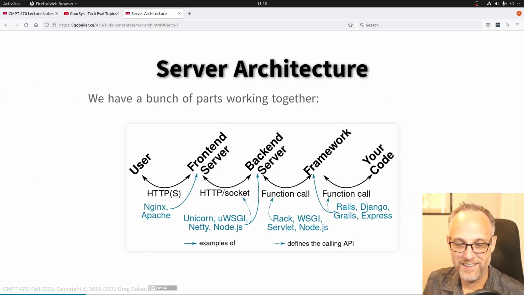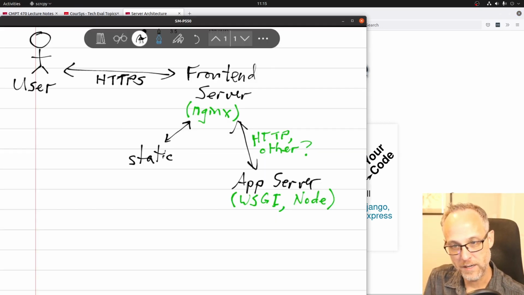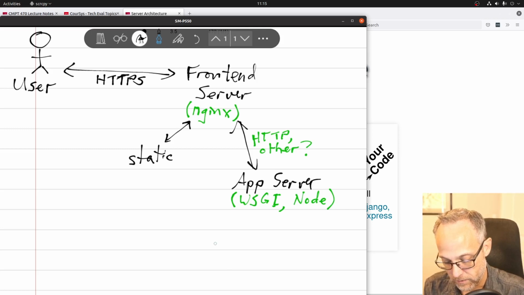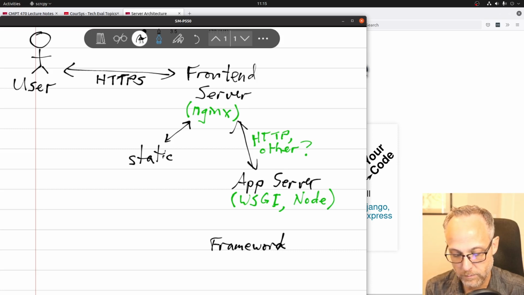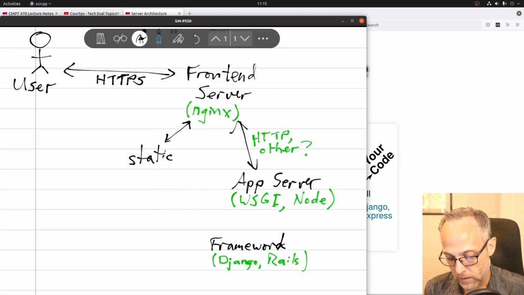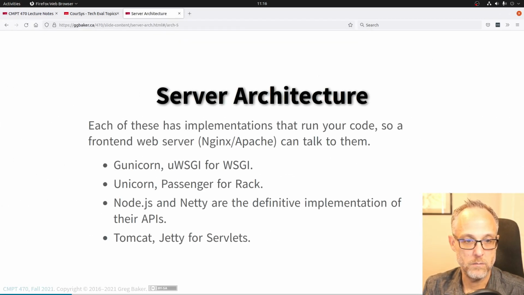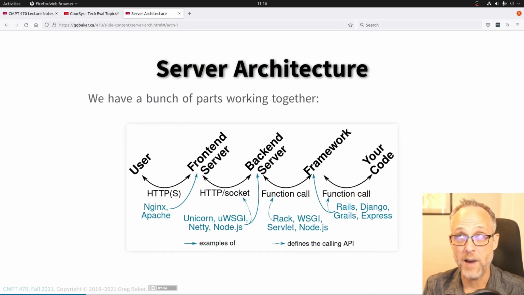How did I do? How does my diagram compare to this? Poorly, I would say. But we have these things happening, and the thing that I haven't really drawn in here is the framework that you think of as being here, the thing that you as a developer are going to spend your time on: Django, Rails, etc. Somehow these are going to speak to each other. Probably that's taken care of as part of the framework implementation. Like there's something in Rails that knows how to speak Rack to Passenger. But you spend all of your time here.